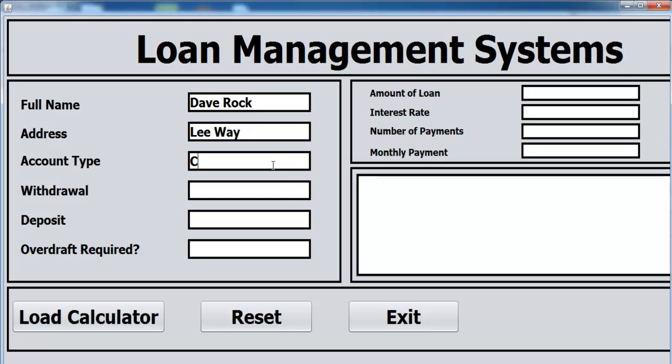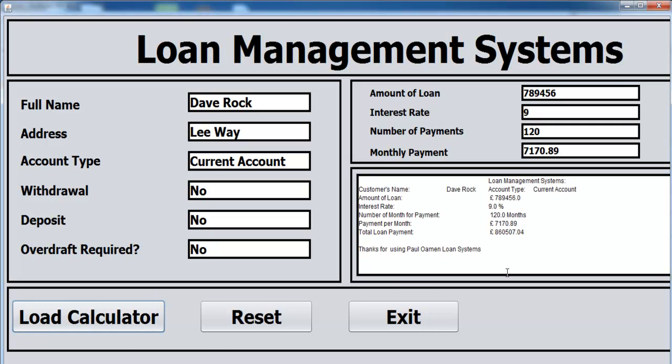Type of account, current account, no withdraw, no deposit, no overdraft. And the loan, let's go for 6 figures right there. Rate at 9%, and numbers of, let's say you intend to pay it over the period of 120 months, and that is all there is to it. You click on that there.